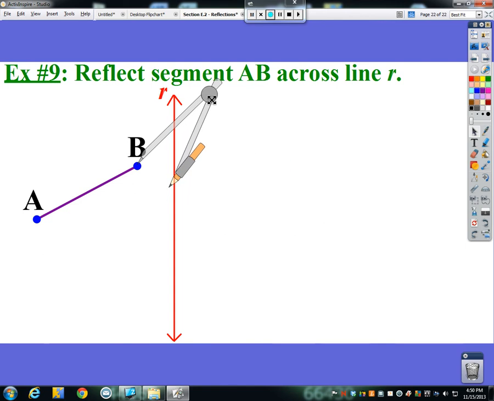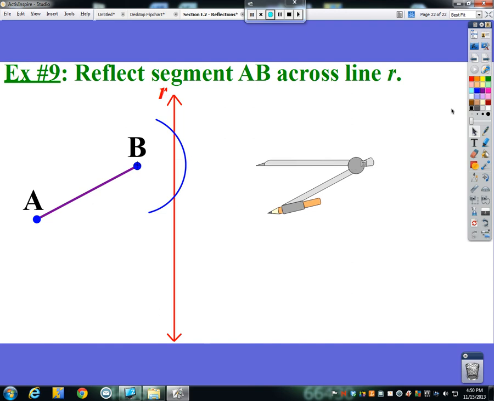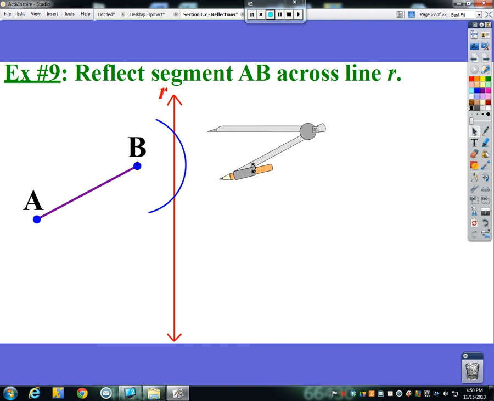So I put my pointy end on B, and I need to make my compass longer, farther away than my line of reflection. Okay? If not, it's not going to work out. So let's start over here, and we're going to make an arc so that it crosses through our line twice. Now, from each of those 2 points, you can reset, you can make it longer, probably not shorter, but we'll go this much.